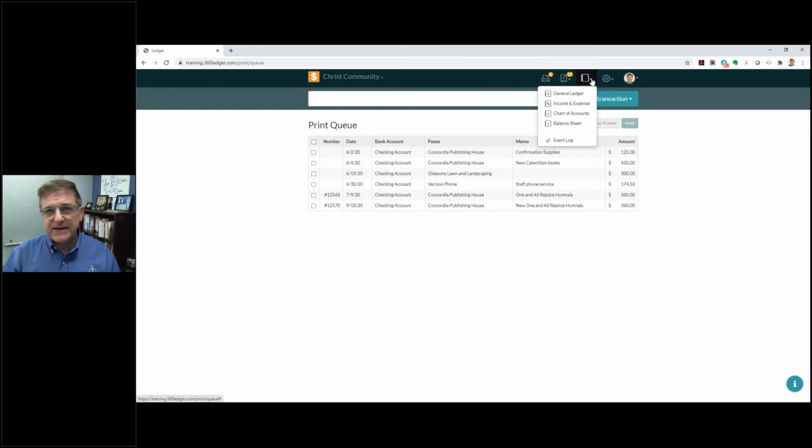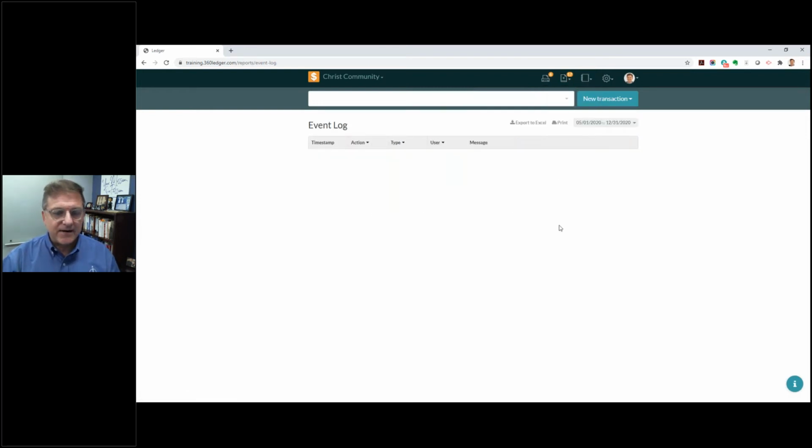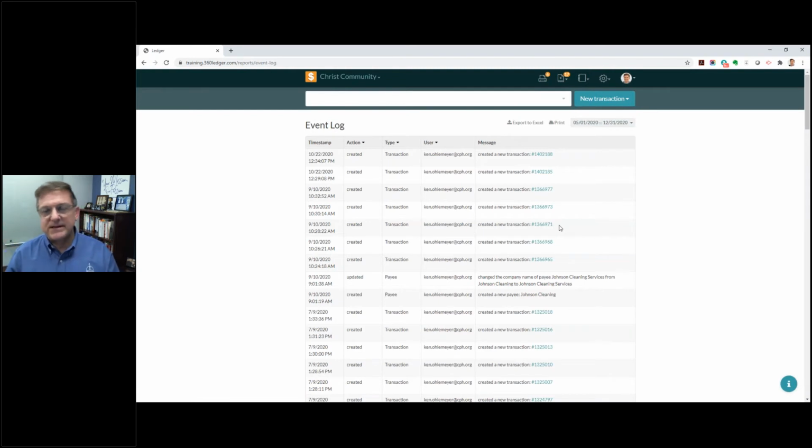But you also see the event log. And the event log is great. This basically tracks just about all the steps, all the changes, all the events that have gone on in the software. And it's great for auditing purposes. I can click in there and I just see everything that has happened, whether I've created a new transaction or I've changed a company name and a payee. I see who has done it, my users, etc. This is great at year end to have all that right there.